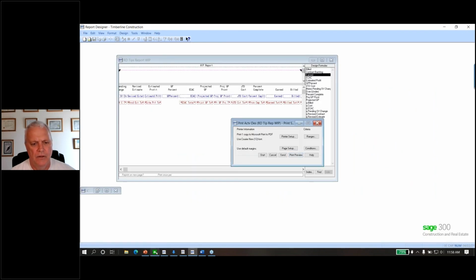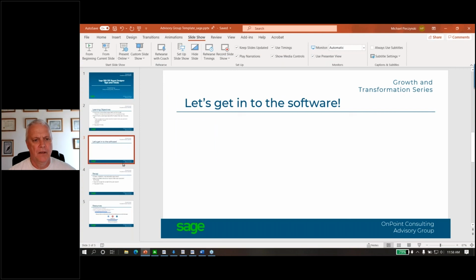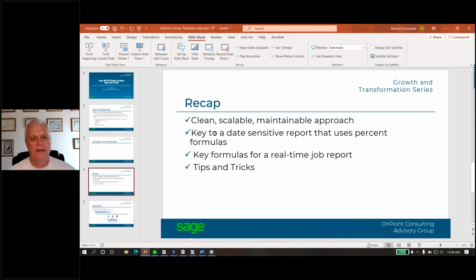All right, let's pop back over to that PowerPoint. So recap, we looked at a clean, scalable, and maintainable approach to this report. Everything through JCT, job cost transactions, formulas that tell you what is a cost transaction, what is a scheduled value transaction, what is a projection, and then embedding those in a SUMIFS. And then an easier to digest syntax. You've got less moving parts. Eat the elephant a bite at a time.